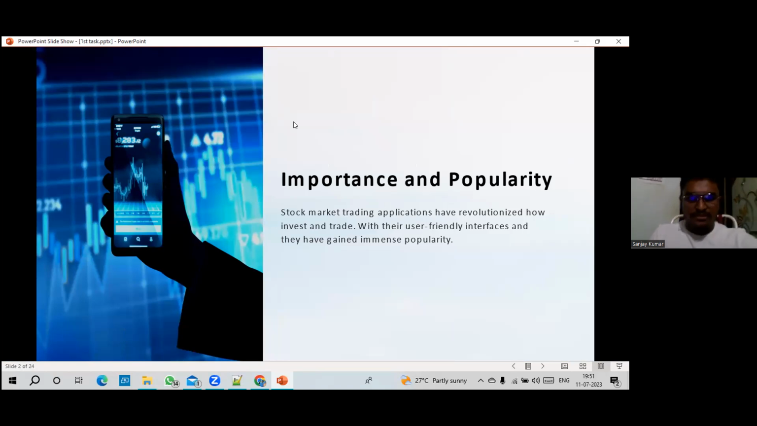Importance and popularity. Stock market trading applications have revolutionized how people invest and trade with their user-friendly interfaces. This point suggests the popularity and importance of UI design for the stock market. All people use user-friendly designs for their stock market applications, and it gains immense popularity.